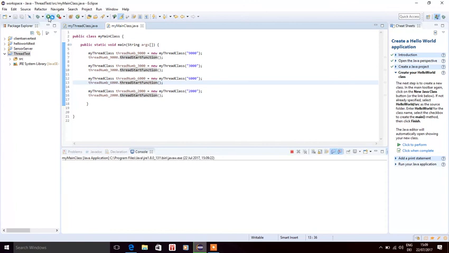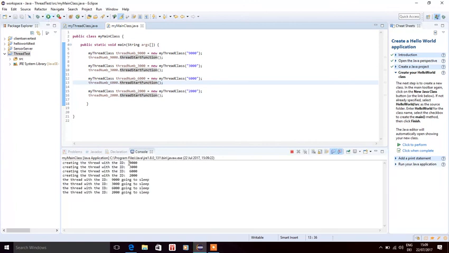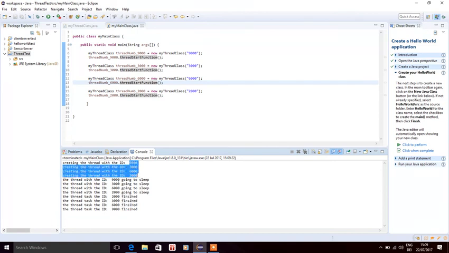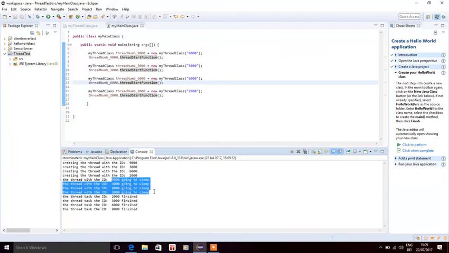So let's run it. Now you see, first of all 9000 was created, and then 2000 finished, 3000 finished, the 6000 task finished, and then the 9000 finished. So they finished in this order, 2, 3, 6, and 9 seconds, but they started in this order, 9, 3, 6, and 2 seconds, and they went to sleep also in this order: 9000 milliseconds, or 9 seconds, 3 seconds, 6 seconds, and then 2 seconds.